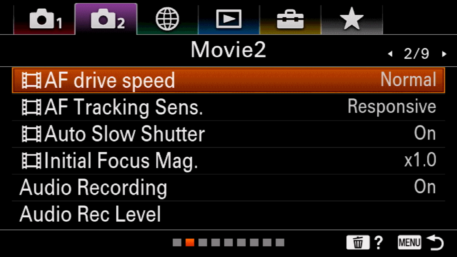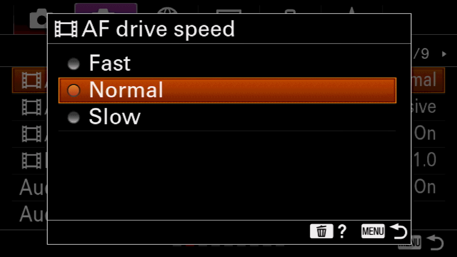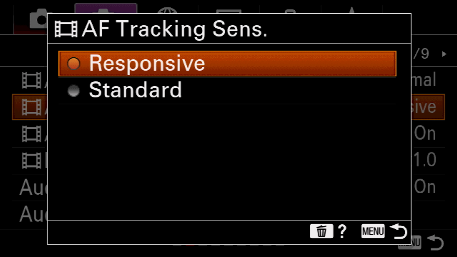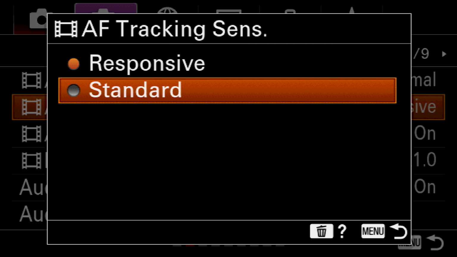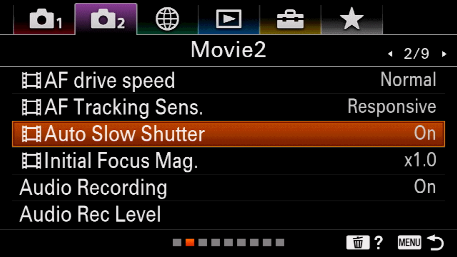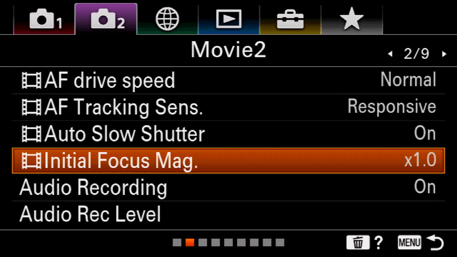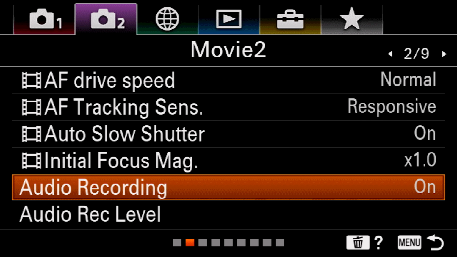Whew, okay, tab 2, page 2, AF drive speed and tracking sensitivity. These two control how responsive and how fast the camera focuses. I recommend normal and standard to start off first. If it's too slow or too fast, just change one of these settings. Auto slow shutter, don't worry about this. Initial focus magnification, keep it 1x. Audio recording, always keep this on.